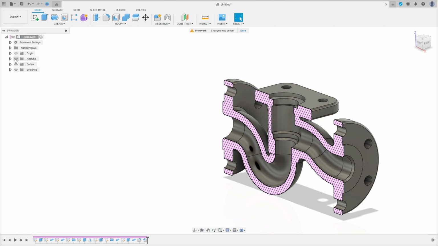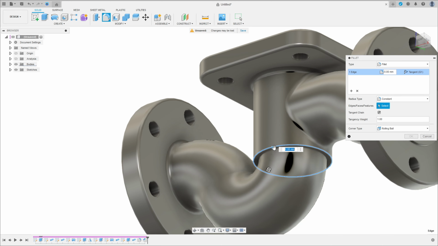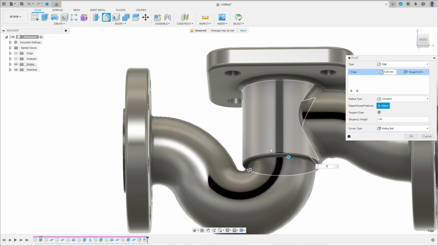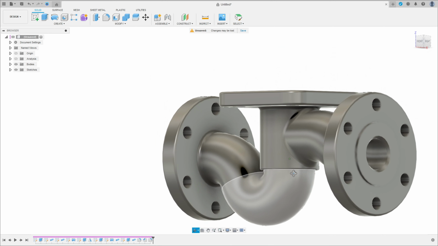We have this. And select fillet again. I forgot this one. The fillet here is 3 millimeters. Sorry, 3 millimeters here. Press OK. We have this.